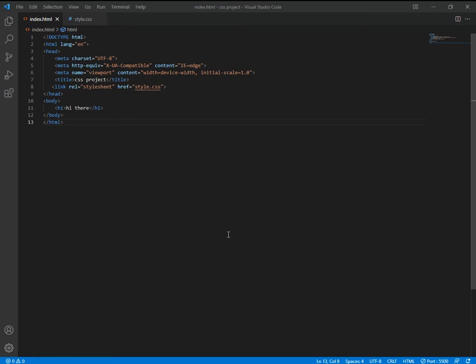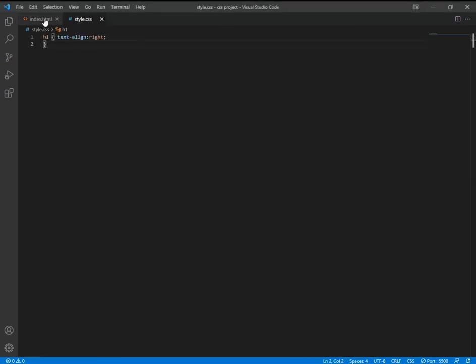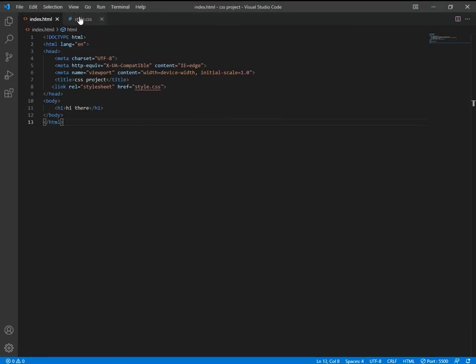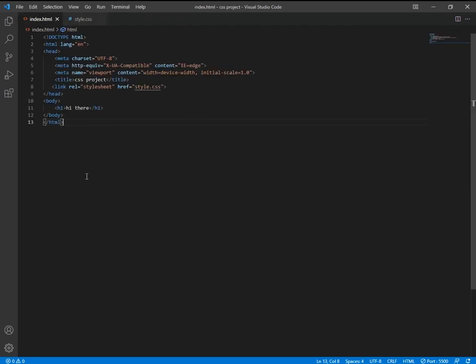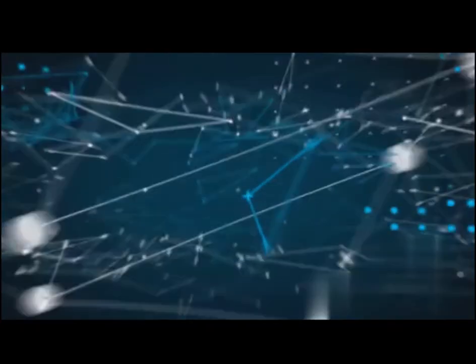Hi guys, in this video we're going to look at how we can apply CSS to our document. We're going to look at the various ways we can apply CSS and how they are being implemented. So without further introduction, let's just jump into it.